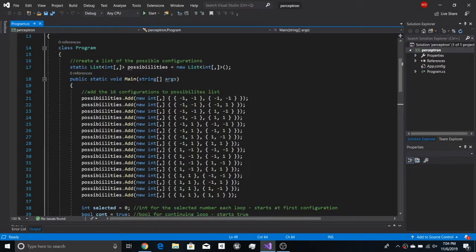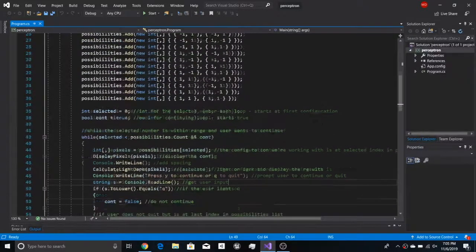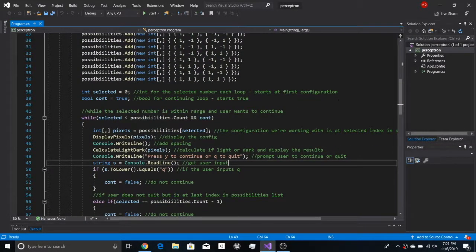So to begin with, I have a list of 2D int arrays called possibilities. This will hold all the configurations, and I add all of the 16 inputs to that list. I then have an integer called selected. It's initialized to 0 for the first item in the list, and this increases each loop for which int array is grabbed from the list that we'll be working with.